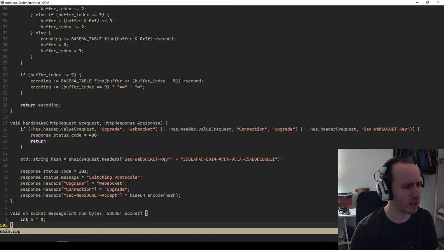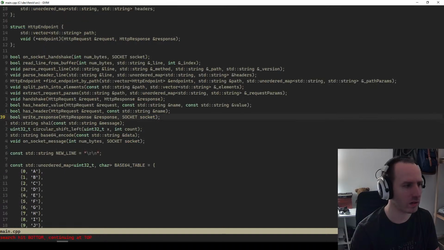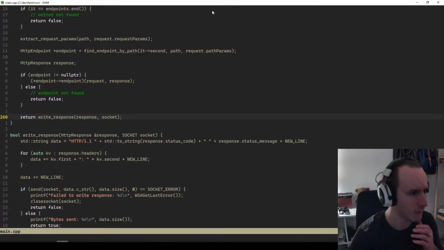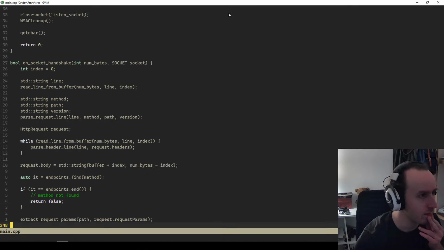17 bytes doesn't make sense. 1, 2, 3, 4, 5, 6, 7, 8, 9, 10. 17 bytes doesn't make any sense. It should be more than 17. Right response. It takes a socket. I think I messed something up in the socket. The socket.